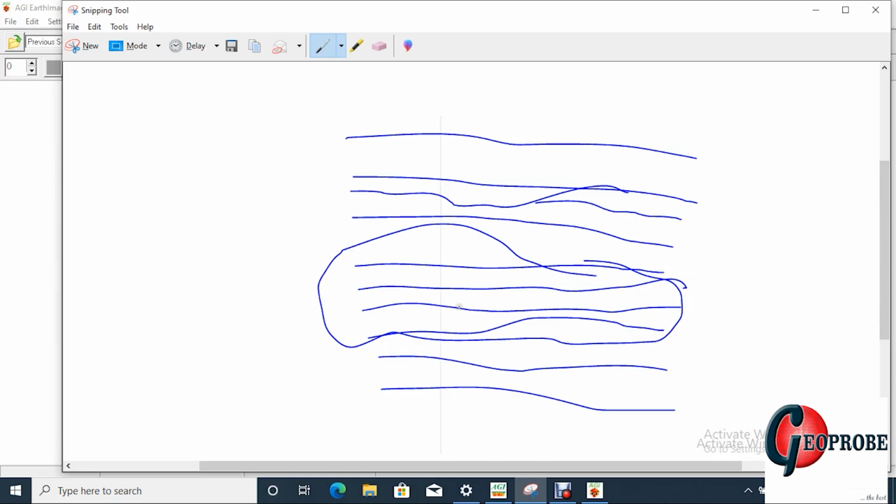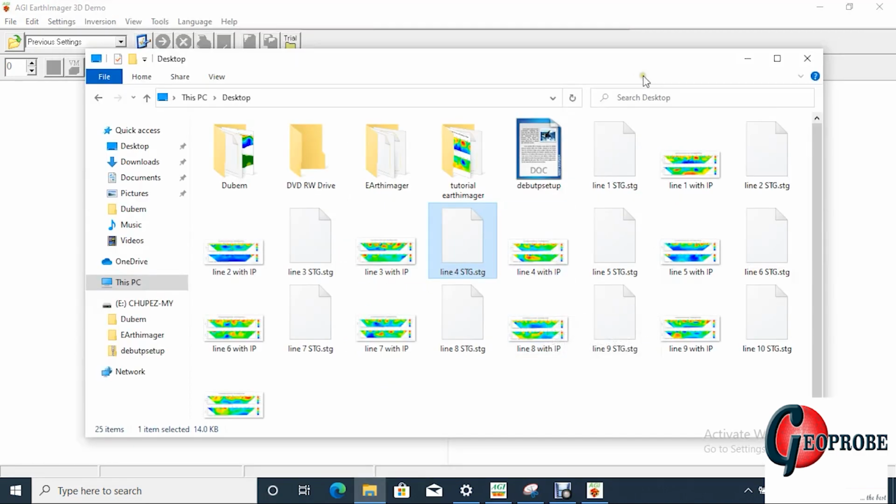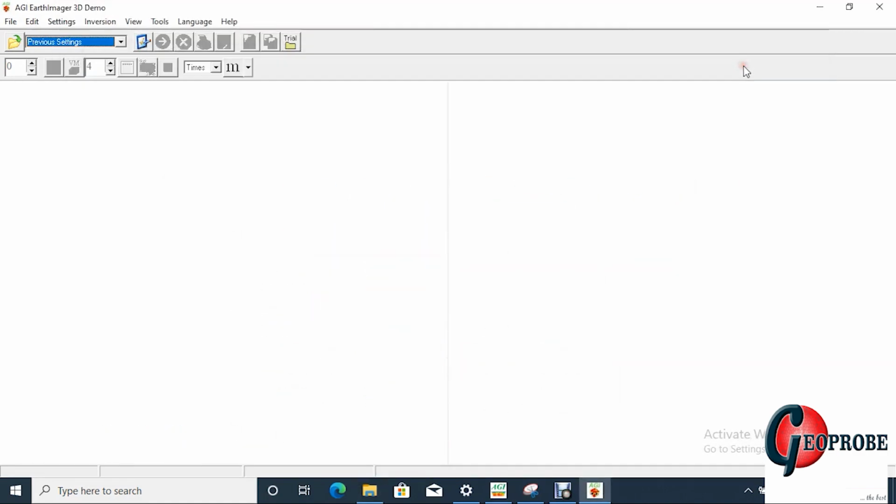So after running your lines in the field, take the coordinates of the start and the finish of your lines. When you take those coordinates, then you put them on Google Earth. Make sure that your lines are straight so that you can know how straight your lines are. So I will explain to you what I'm doing here. Show you how to use Earth Imager 3D to form a 3D model from 2D parallel lines.